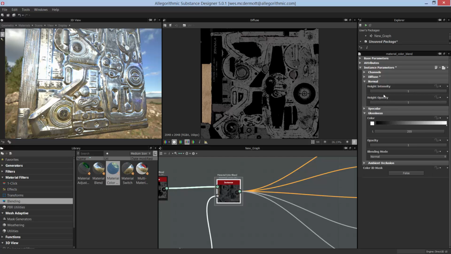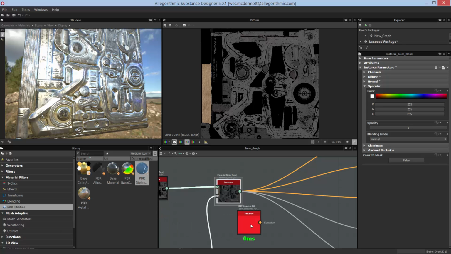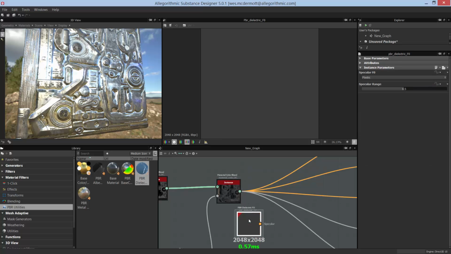I don't want this to affect the normal map, so I'm going to take the height opacity all the way down to 0. Now our specular is at white right now by default, which means it's like 100% specular, which, we're talking about dirt. So dirt is a dielectric material, so we need to set this to the correct specular F0. And we can get to this by going to our PBR utilities, and I'm going to grab this PBR dielectric F0 node. So I'll bring this guy in, and if we just double click this, you can see that it's just outputting a value here.